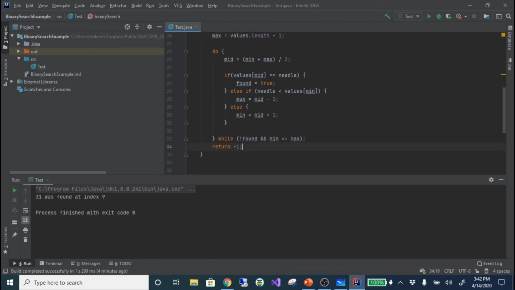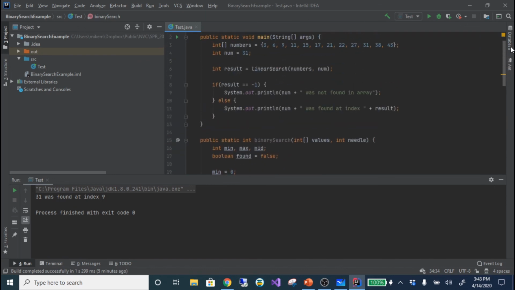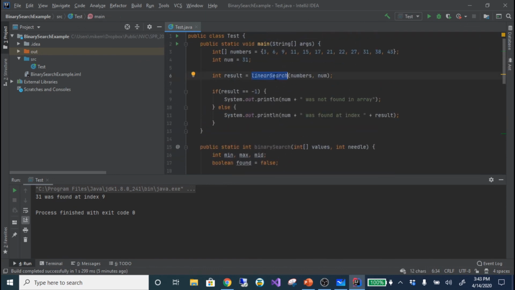And what we're going to do here is, instead of returning -1, if you're able to find what you're looking for, then you want to return the mid because that's where you found it. If you did not find what you're looking for, you return a -1. Okay. So instead of using the linear search, we're going to use the binary search.